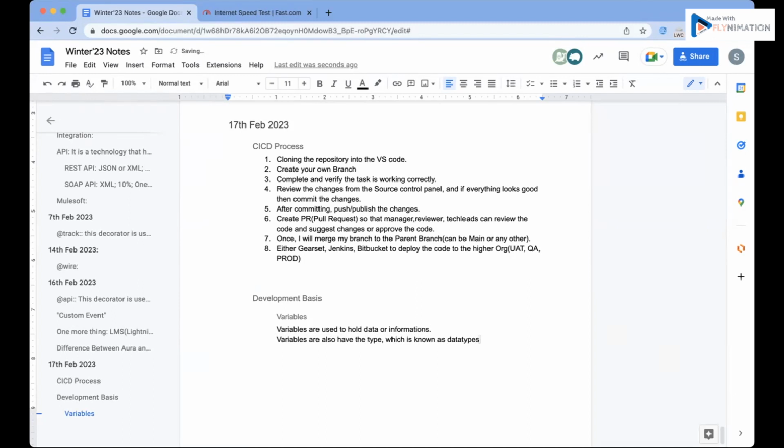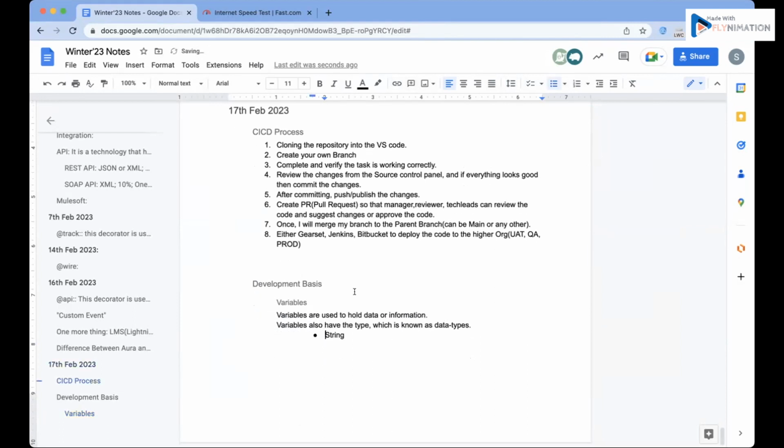Since it holds the information, that's why it's known as data types. So, data types. In Salesforce, we have a few common data types, like string, which is text information.